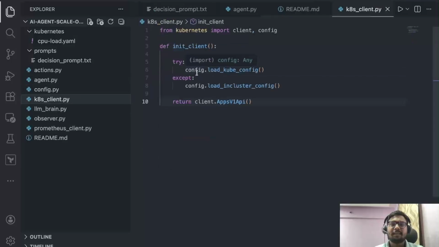And this is the Kubernetes library. So we are using the Kubernetes Python library to load the kubeconfig, and then it will perform the Kubernetes operations.